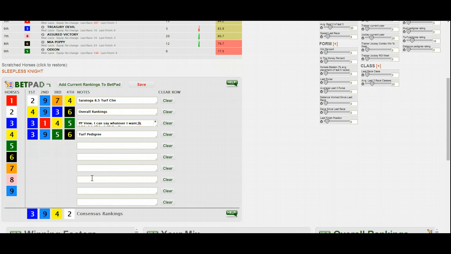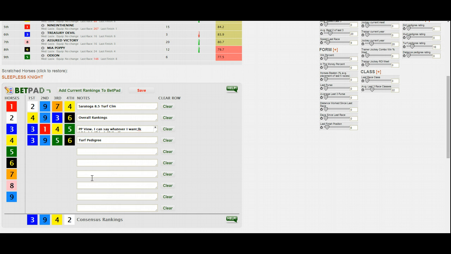So this is kind of a handy tool if you're looking at races with multiple different mixes or methods, whatever they may be. This gives you a way to kind of keep track of what you've looked at and give you a look at what's going on here.